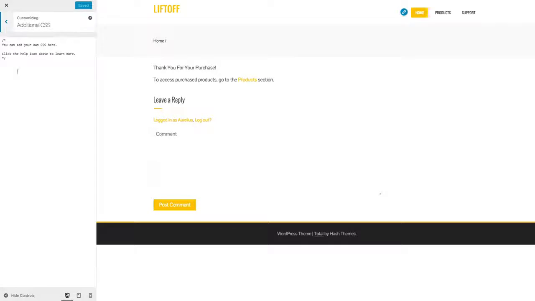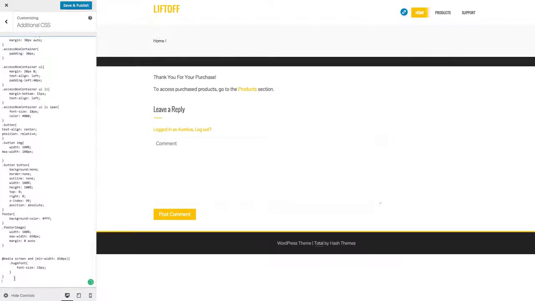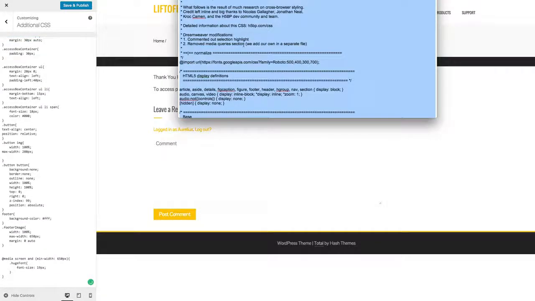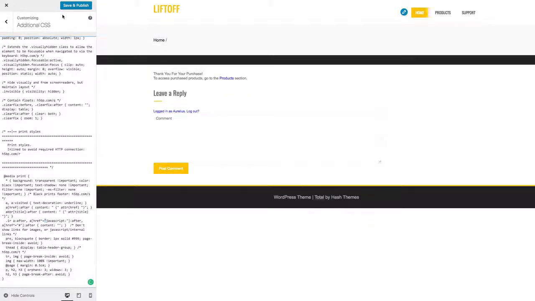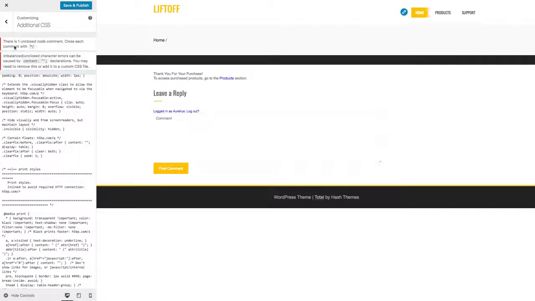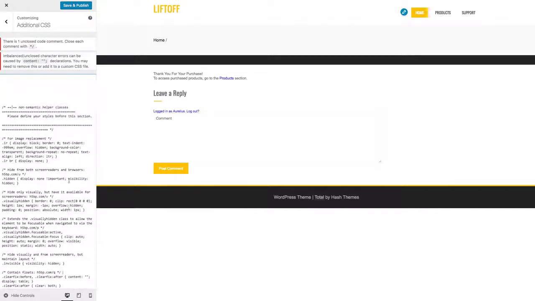Back to additional CSS. So it hasn't actually saved it there. Let's go back and paste it in again. So this is the main.css file, same steps. And paste in the other side as well. And I'm going to actually check out what that error message is, because I didn't receive that error message when I did it before. There is one unclosed comment, which is somewhere within here.